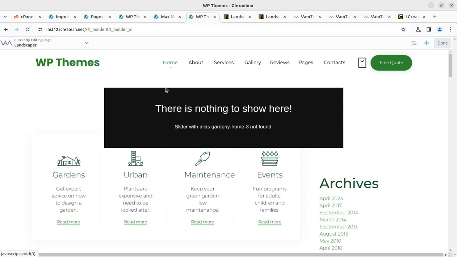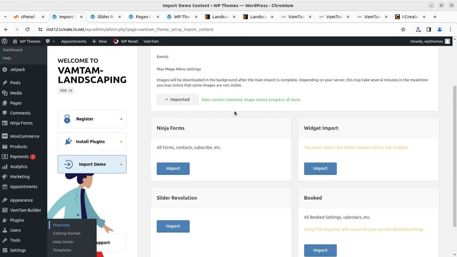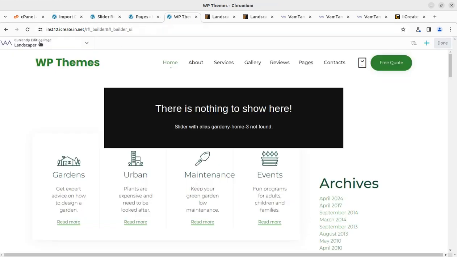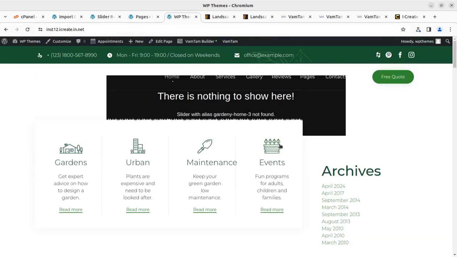This is the thing, and I am still waiting for images. Now I can see 97 images are remaining for import, and let us wait for it to complete. Okay, great. I can see this message, image import progress all done. So all the images have been imported now. And now I'm going to refresh this page just to check the image elements on our website.